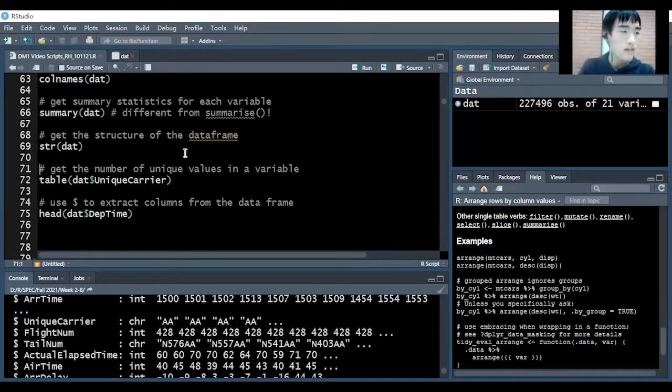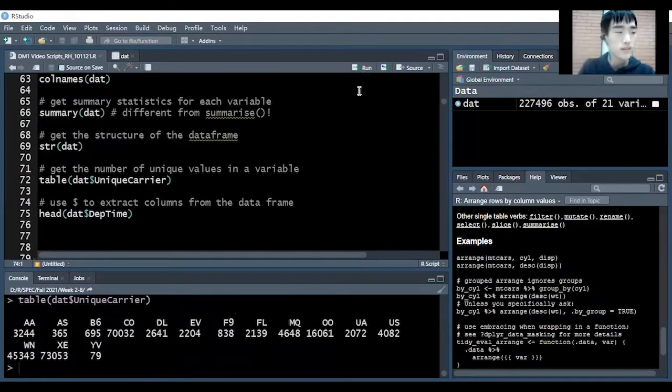And then the table function is another useful function. The table function will return a list of unique values of a variable, and it will also tell us how many times each of these values occur in the dataset. When we pass the unique carrier into the table function, we can get all the unique carriers in this dataset, and we can see the number of times each unique carrier occurs in the Houston flights dataset.